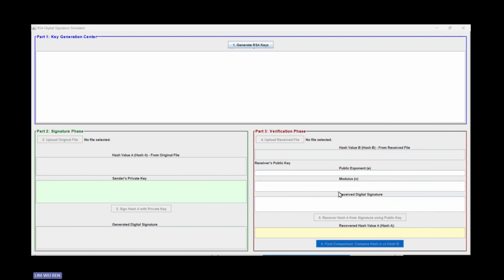Hello, Miss. Today I will demonstrate our RSA digital signature simulator. This program clearly shows the three main security features of code signing: data integrity, origin authentication, and non-repudiation. As you can see, the interface is divided into three sections: key generation, sender operations, and receiver operations.